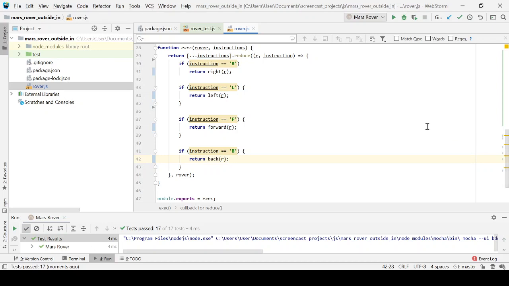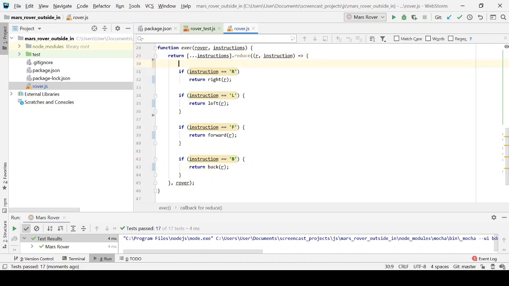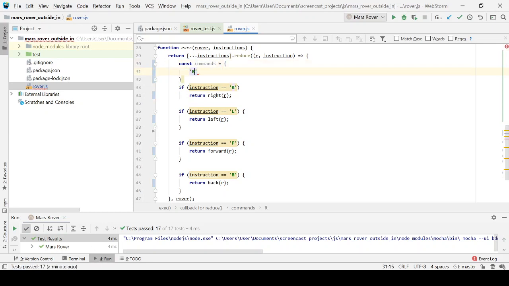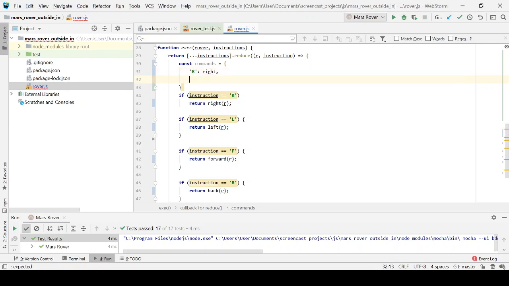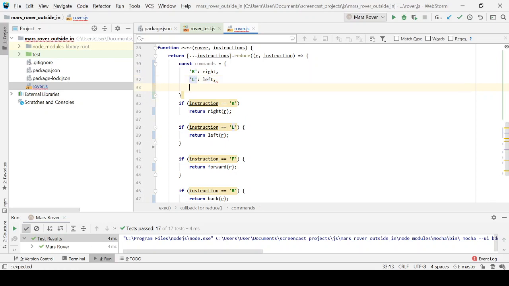Okay, what else can we do to simplify it? Well, whenever I see a list of if statements that say if instruction is R, then do this, if instruction is L, then execute this function, if instruction is F, then I see a dictionary. Okay, so let's refactor this by introducing a dictionary. Okay, let's call them commands. And we've got a command for going right, and we're going to map that onto the right function. And we've got a command for going left, and we're going to map that onto the left function, and so forth. So F for forward.